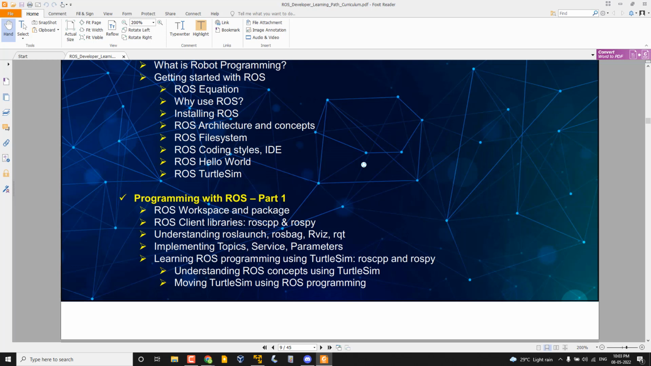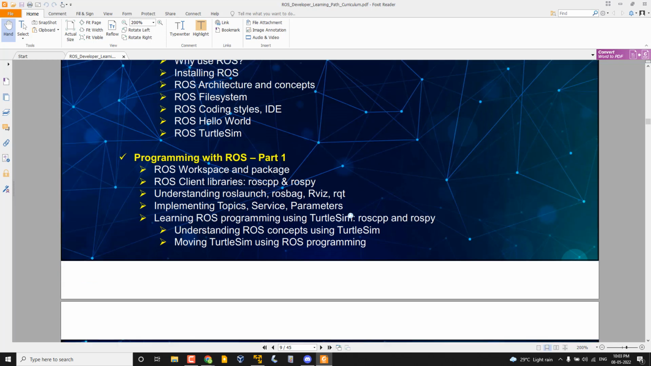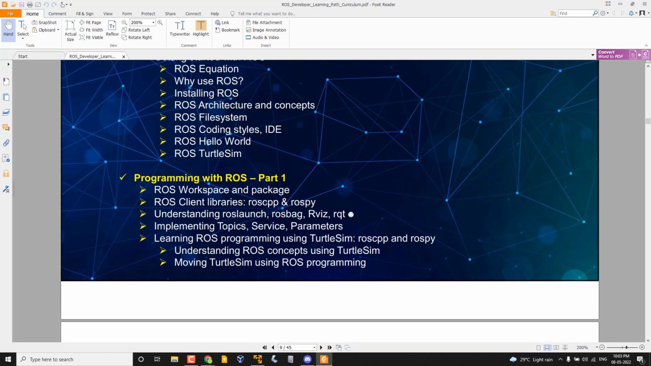This is an important chapter. This is the fundamental foundation of ROS 1, and it's also the foundation for ROS 2 as well. The same concept we are using for ROS 2.